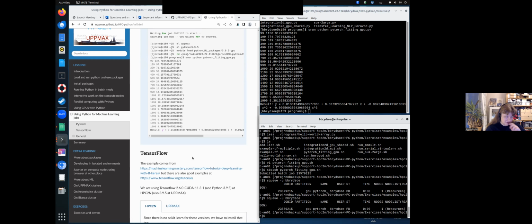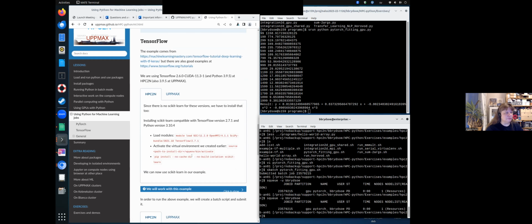So I will continue on to TensorFlow. And the examples we're using here are from machinelearningmastery.com. But there are also good examples on TensorFlow's own page. They have quite a lot of tutorials that are quite nice.